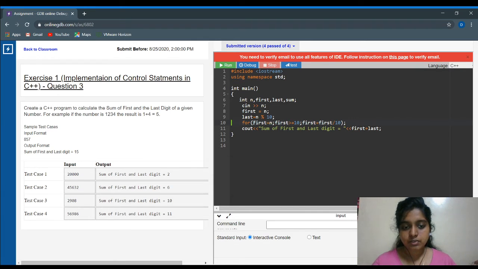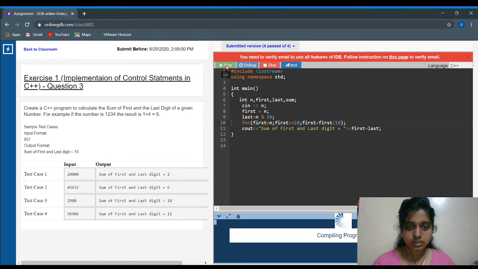Through this for loop, for first is equal to n, we have given first is greater than or equal to 10. If so, first is equal to first divided by 10. Through this it will take the first number, and in this it will add the first and the last number. So let's see.